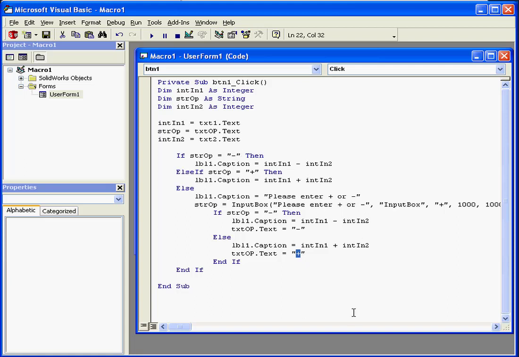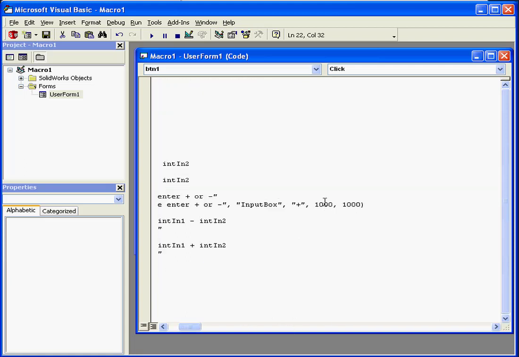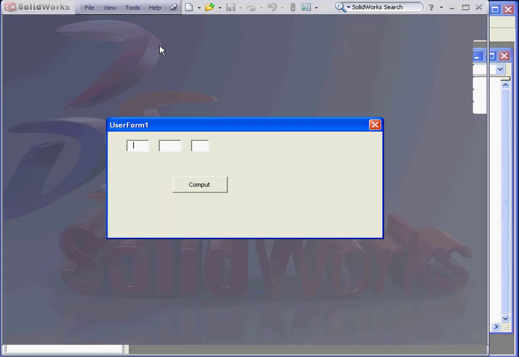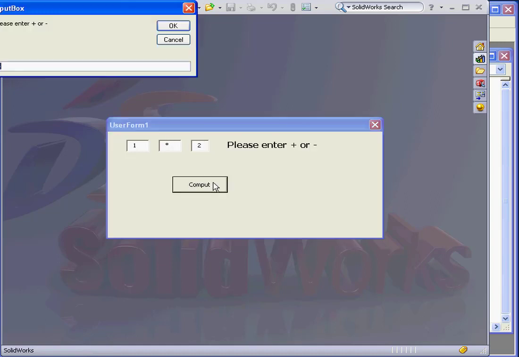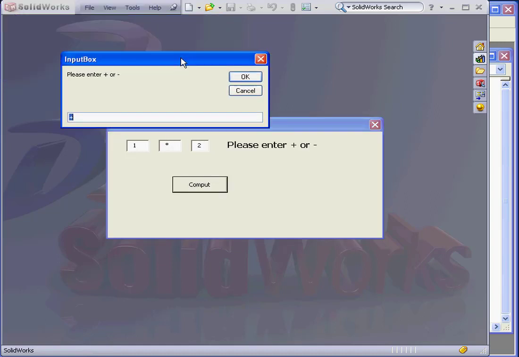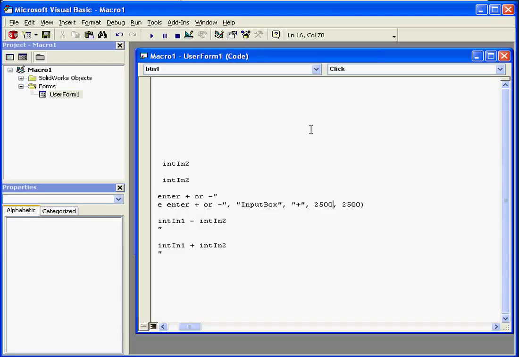The reason, by the way, why the input box appeared this high is because I need to change the value of the X and Y positions. Let's change it to, say, 2500 by 2500, and we're going to test it again. One by two. Compute. I still need to increase the X and Y values even more.